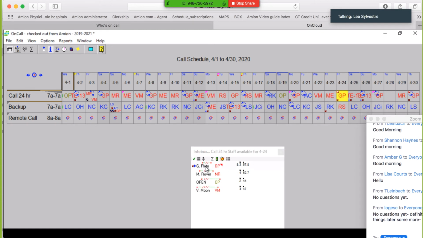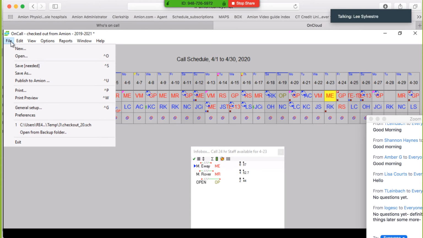I'm going to put MEWay in instead. That's ME. And I'm going to publish an update. Now, I'm clicking the File menu at the top.